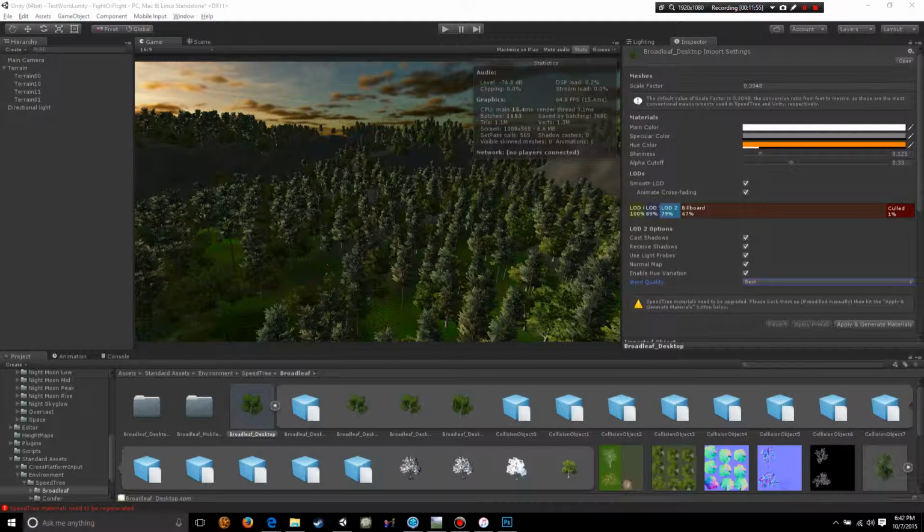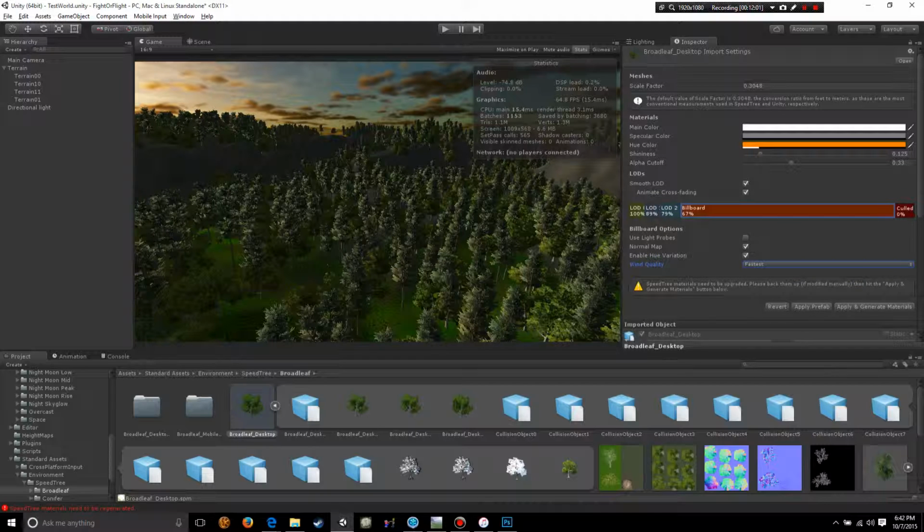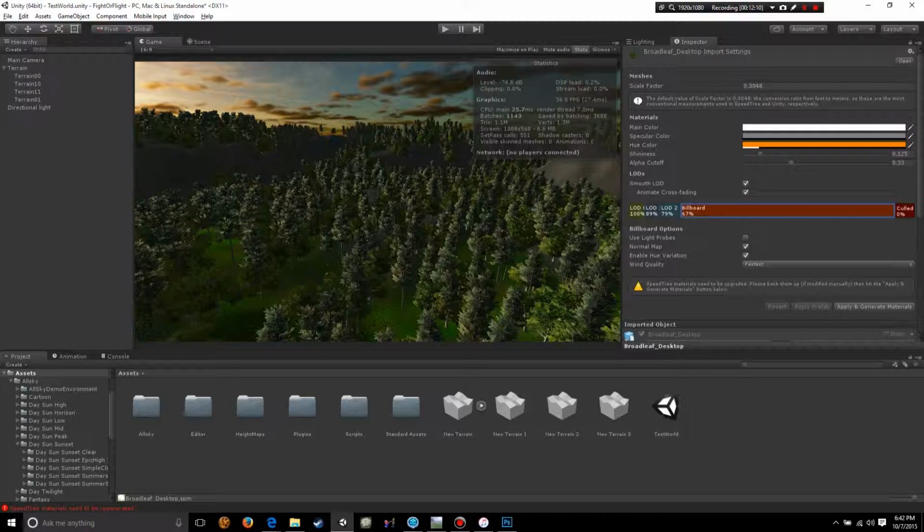Okay, so I was able to reduce the draw calls. It had to do with the LOD of the trees. I just ended up decreasing the LOD and increasing the billboard percentage, and then hitting apply prefab. So I will do this on the second tree and show you in case this ever happens to you.